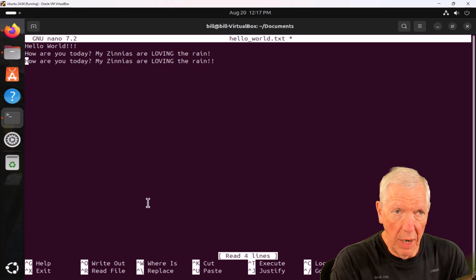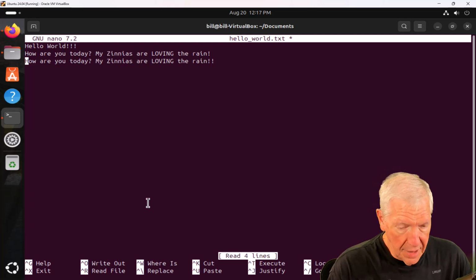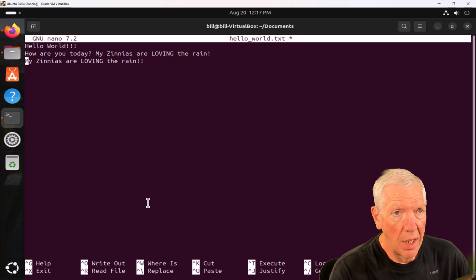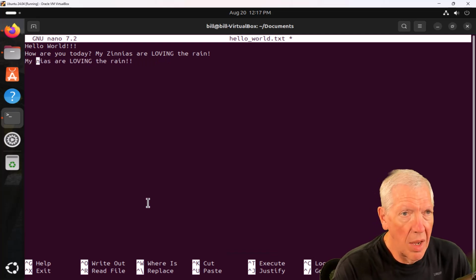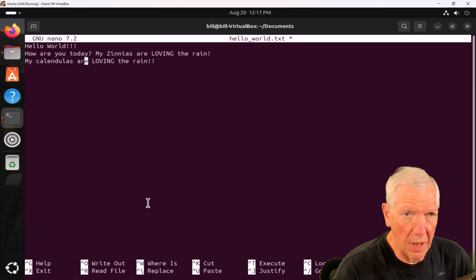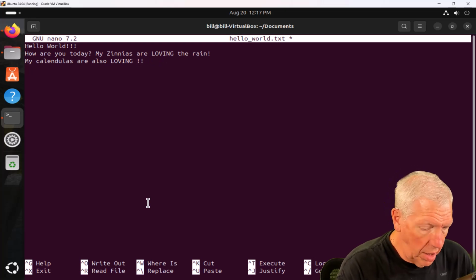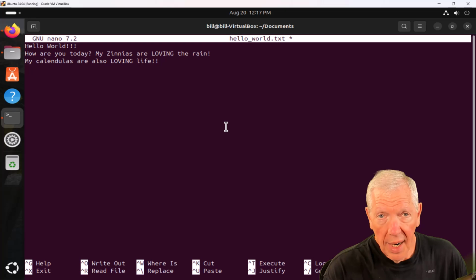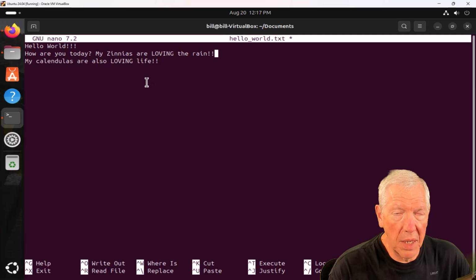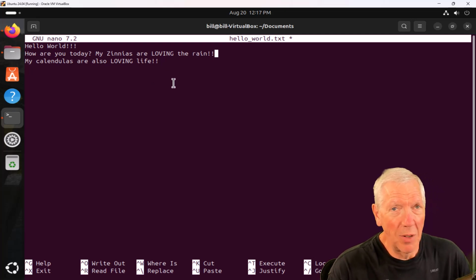Normally what I do is I write my text, and then I just Control O to write it out, and then I exit. So let's see what that looks like. Instead of saying my zinnias are loving life, I'm going to also say that my, what are they, calendulas are also loving life. So this is a lot easier editor to use, and I like it a lot, and I might even come back up here and put another bang on the end of there because I lost one when I did that paste.